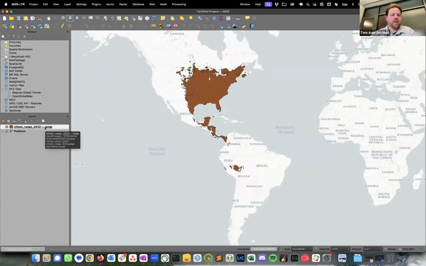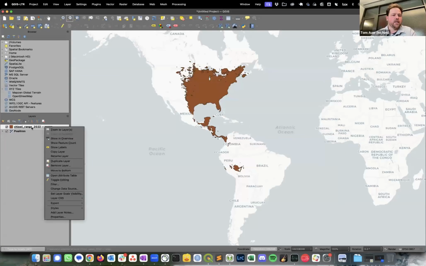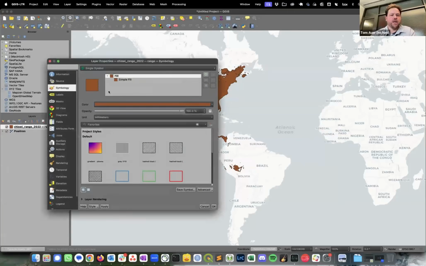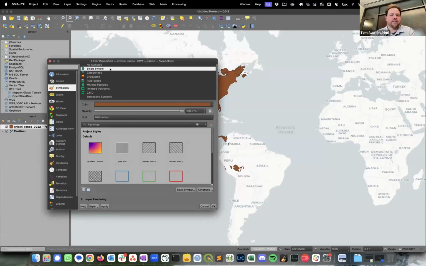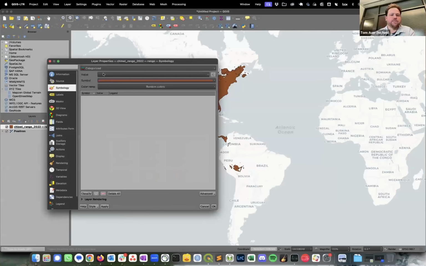To do that, I'm going to right-click on the layer in QGIS and hit Properties. It will, by default, pull up this Symbology tab, and QGIS lets you style these by different categories. So I'm going to use this categorized symbolization.